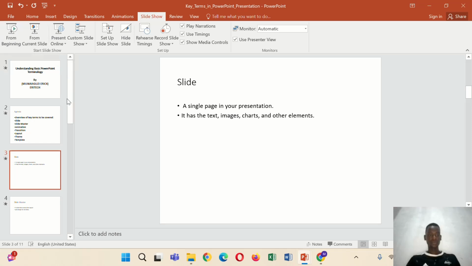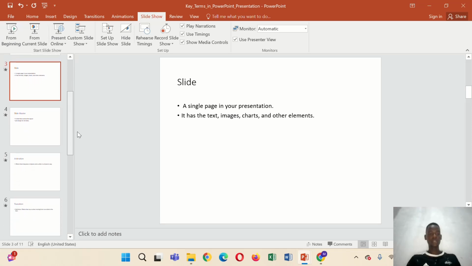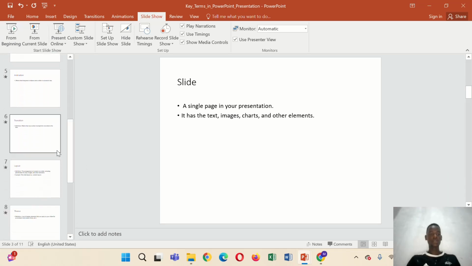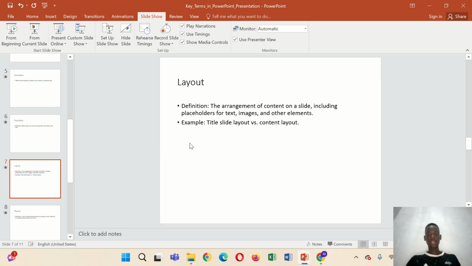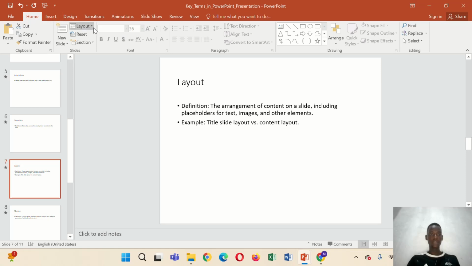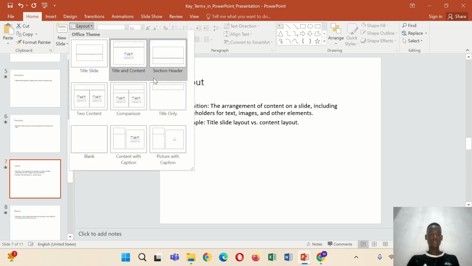So I hope you've understood the transition part. So we are going to go to a layout. A layout is simply how slides are arranged in your presentation. There are title slides. For example, I'll show you the layouts. So these are the different predefined layouts.